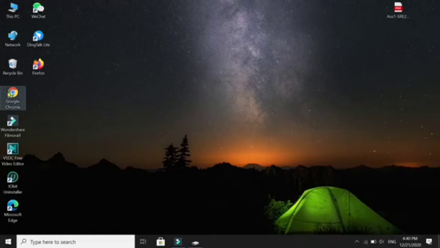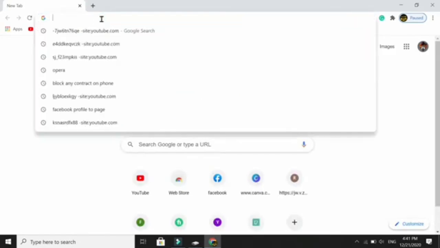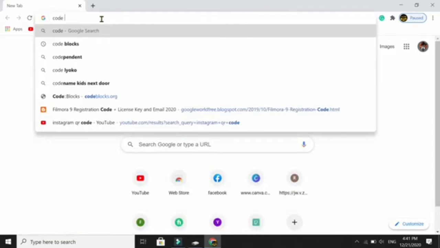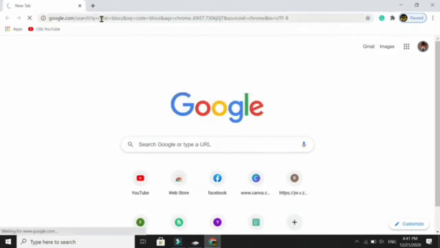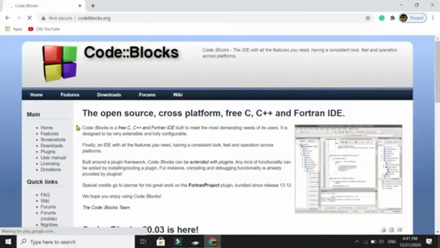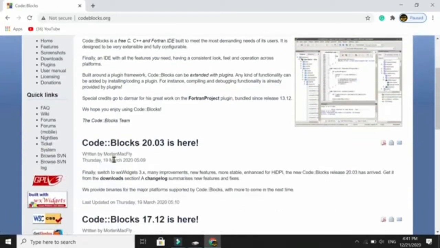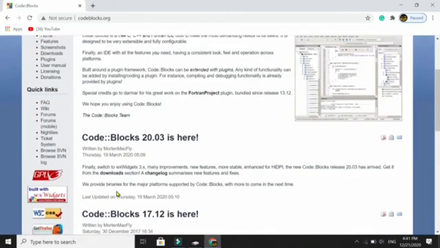Okay guys, first of all, open your browser, any kind of browser, then go to the search bar and type Code Blocks and search it. Wait here for a few moments. After that you get an option on the top, Code Blocks. Just click it, and now look at this. This is the official Code Blocks website and you can download from here.